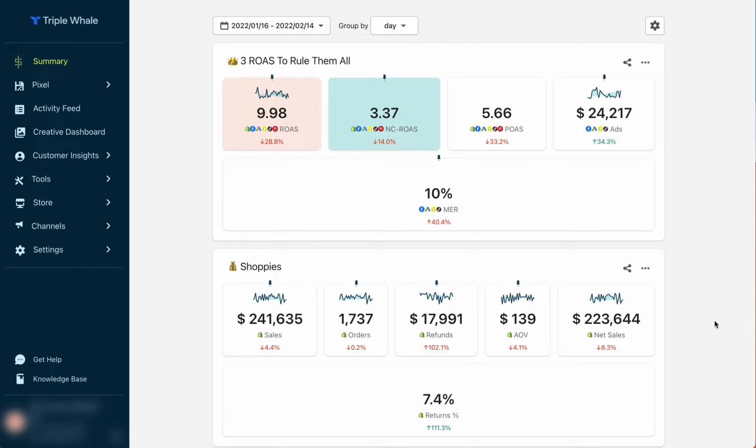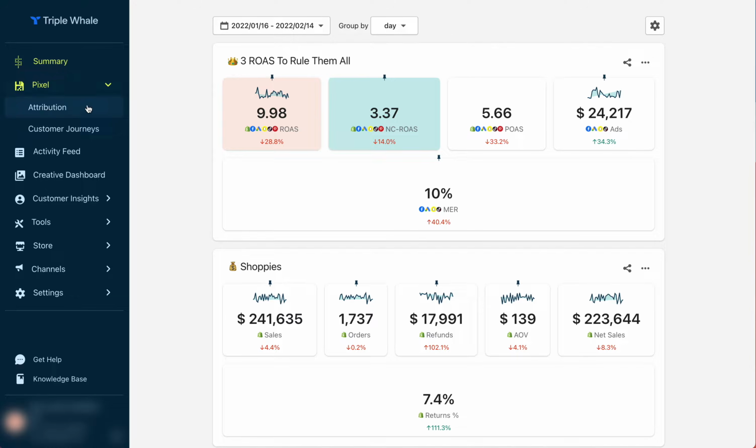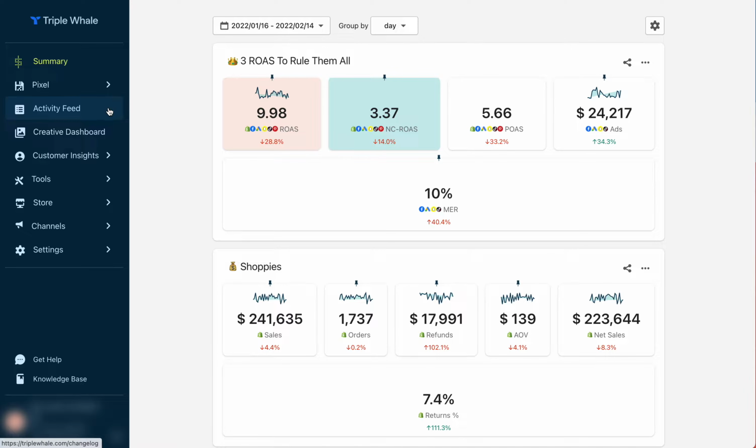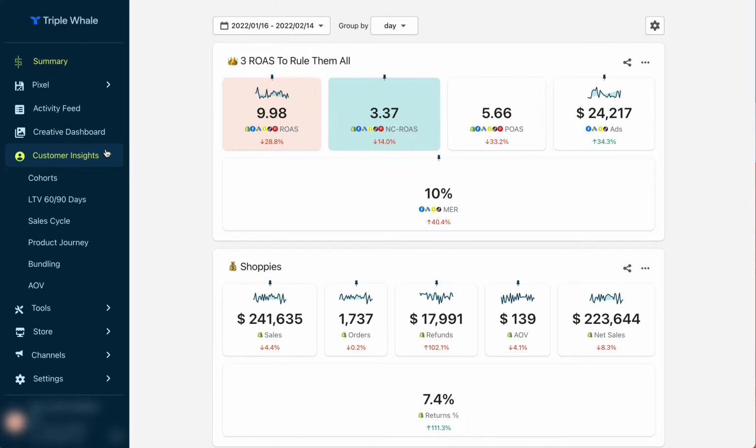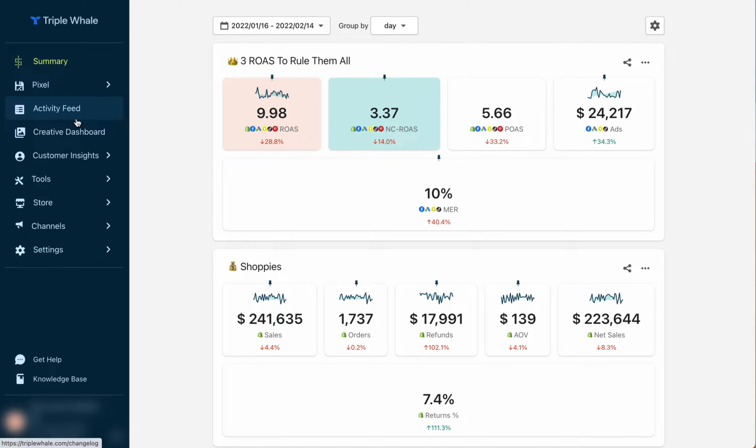All right. So starting out, you're going to have your summary page. These are our most used features, so I'll go through them here. This is our summary page. Our second most used feature is going to be our attribution. If you have the pixel, that'll be a separate video. The next most used feature is going to be your creative dashboard. Lastly, you're going to have your customer insights. Those are where most people live. So starting out, we'll start with the summary page.